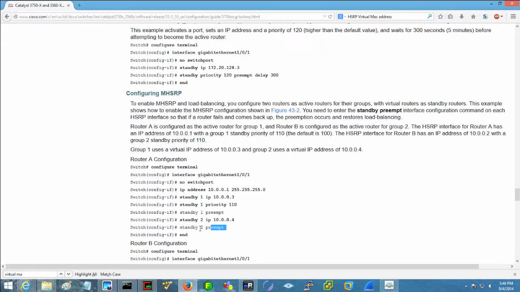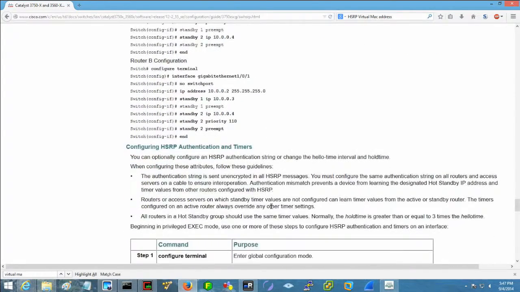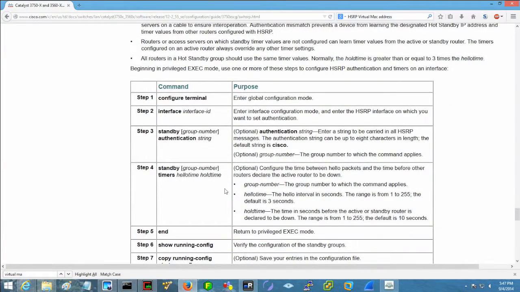And here we're making sure that preemption is enabled. And that says if you have a higher priority than the other guy, you should take over. That's all it takes to configure this. They don't show it within our slides, and I also said the timers are set to 3 seconds. You could drop that with the standby, specify the group number, timers command. So we could drop that down.